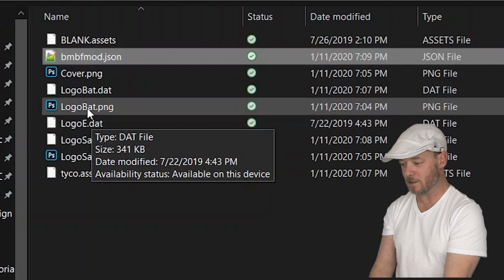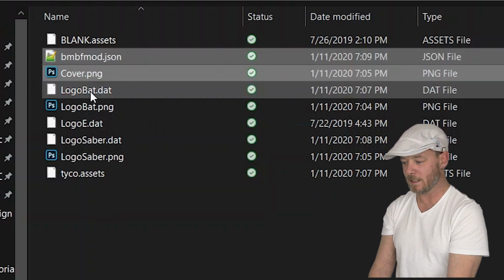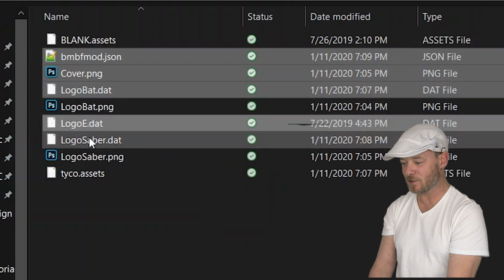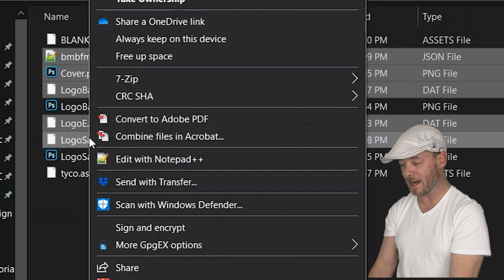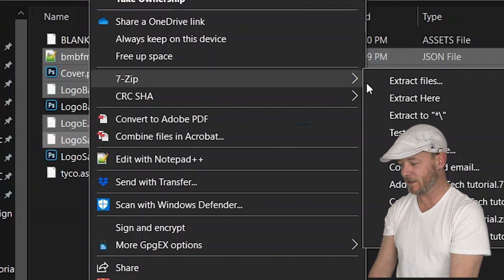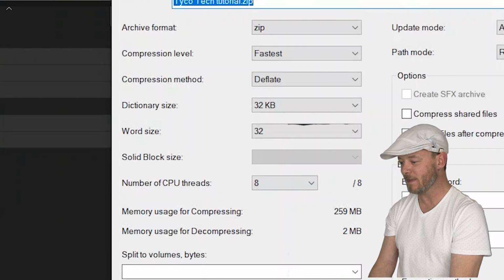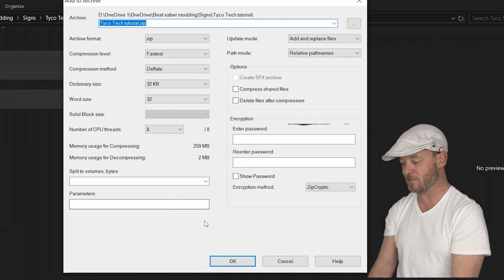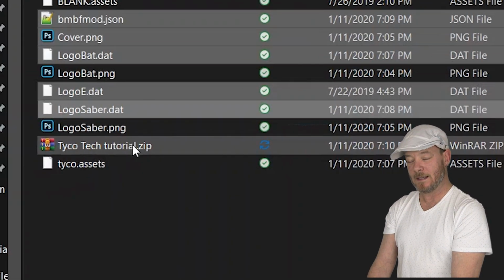And now we're going to highlight BMBF. We're going to select Cover. We're going to select the 3 DAT files right there. So there's 5 files all in all. We're going to right click on it, 7-Zip, and we're going to add to archive. And then I'm not going to change any of this. I'm just going to click OK. And boom, it will put Tycho Tech Tutorial zip.